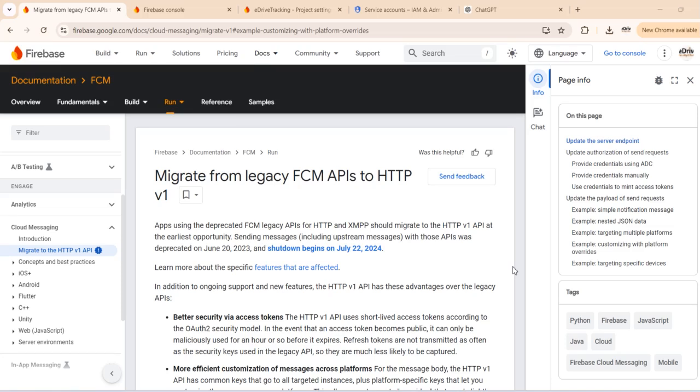Hello guys, today we are going to discuss migration from the legacy FCM API to V1. This is a very hot topic nowadays because Firebase has stopped a lot of APIs. The old APIs are generating an error mentioning that we have to move to the new one.